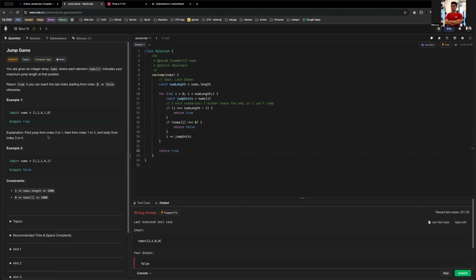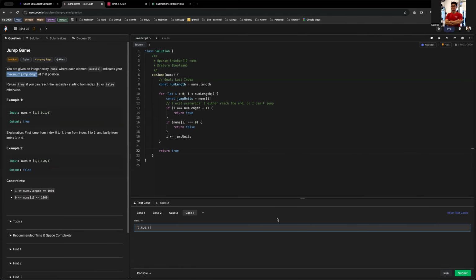So let's go back to the question. Maximum jump length. So the question is not, okay. So let's take a look at the submission again. So I'll use this test case. So I can jump either 2 units or I jump 1 unit. Hmm. This makes it a bit more interesting.